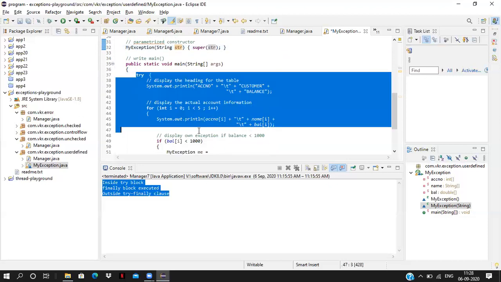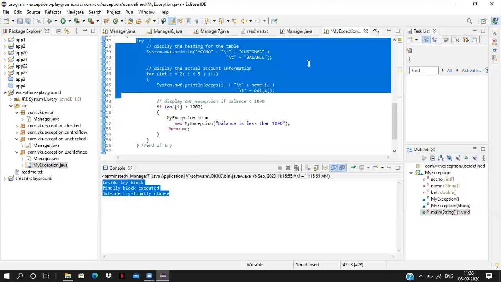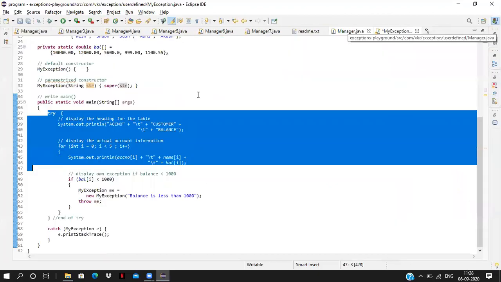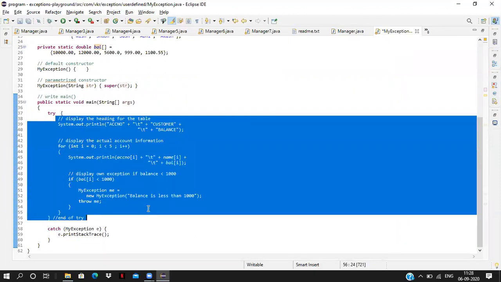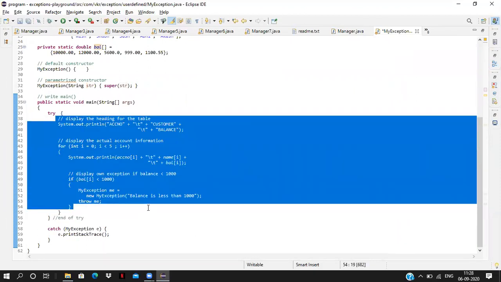Inside the main method, whatever statements are producing exceptions, those statements we are keeping in the try block. I am feeling these statements are producing exception objects, so I am keeping them in the try block.